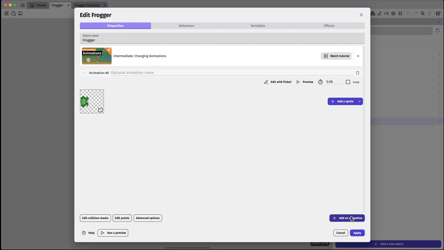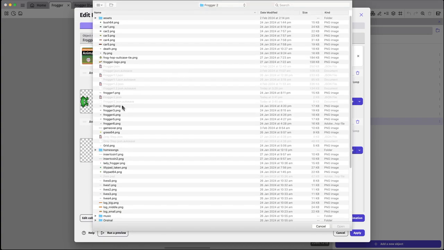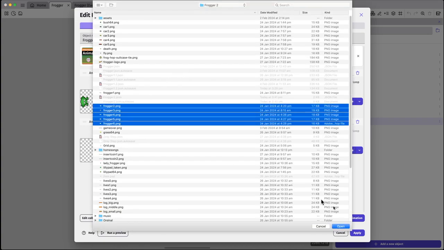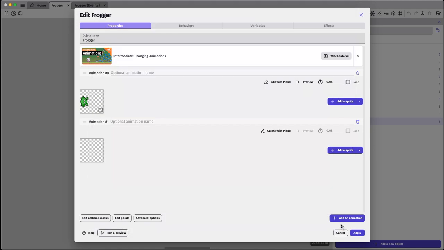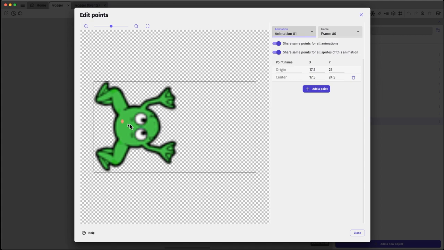Now I'm going to add some more animations. Add a sprite. Because this is an animation, it's got multiple frames, I can load multiple of them at once. I'll just double check that the edit points works, because it didn't. Yep, cool, it's still good. I might have to check that. This one. Yep, it's good.